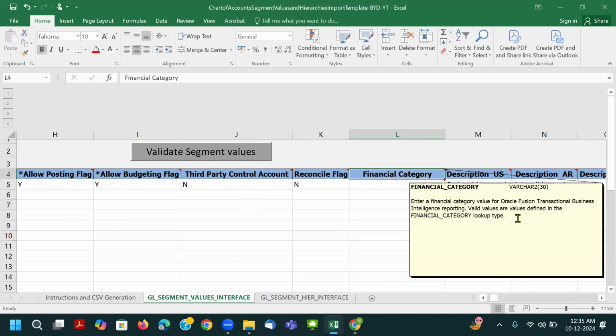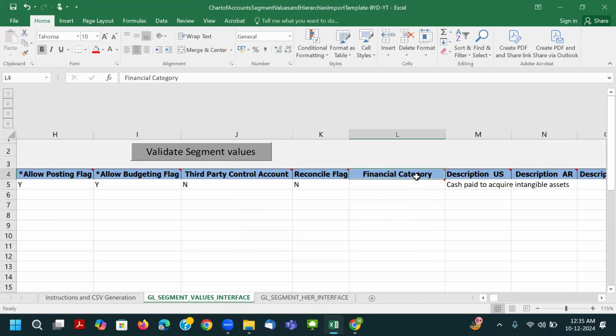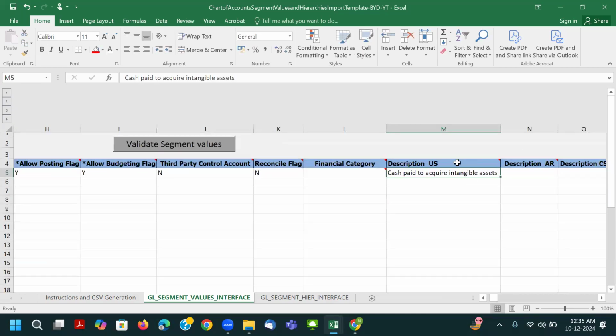Don't give the financial category name, it won't be accepted here. The financial category related lookup code that you specified, you can populate here. This lookup code will be converted to the name in the front end, which you specified as the meaning. Then after that we can give the respective description for each value set code, it could be natural account and other things.